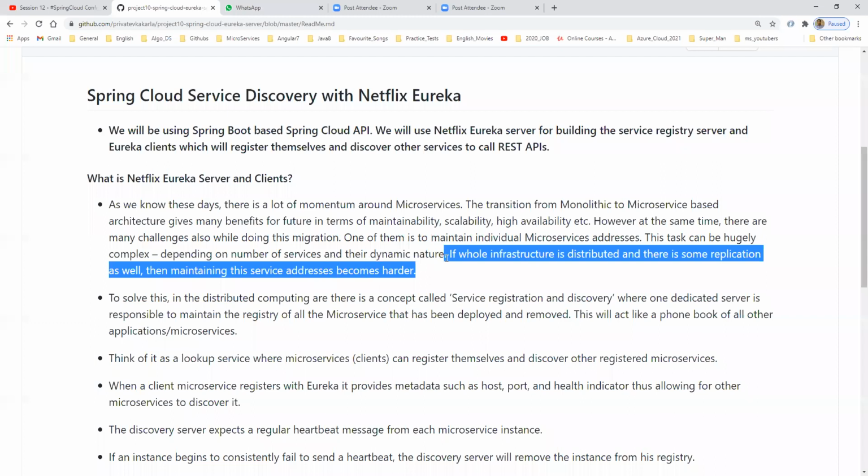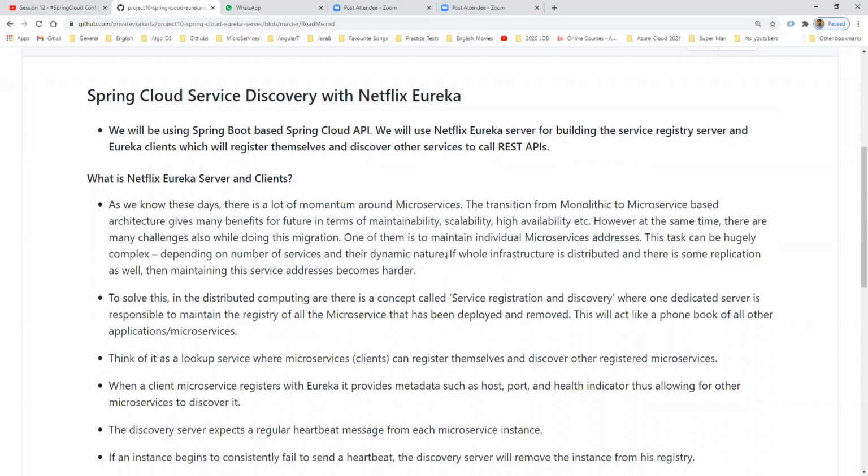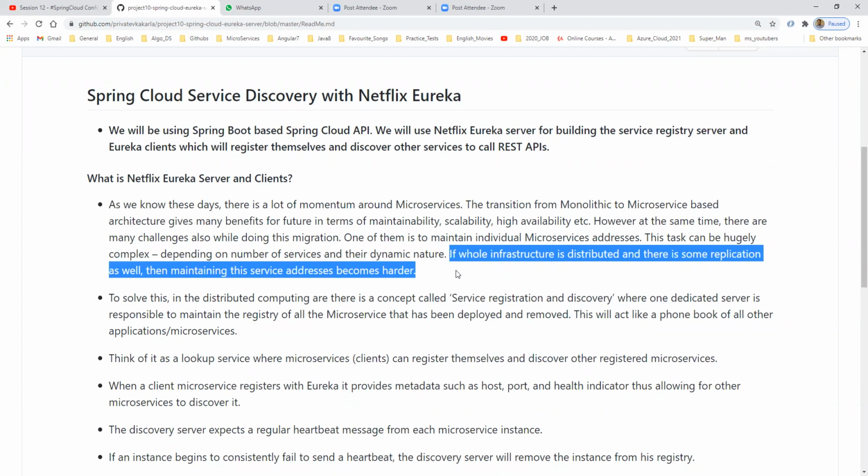Exactly. If you have more services, whenever we convert a monolithic to microservices, we have many services. Why? Because monolithic is only one application, a huge complex project. From that we divide into smaller microservices for better performance, to reduce the dependencies from one request to another, or one component to another. So whenever we divide these services, maintaining these addresses is very hard.